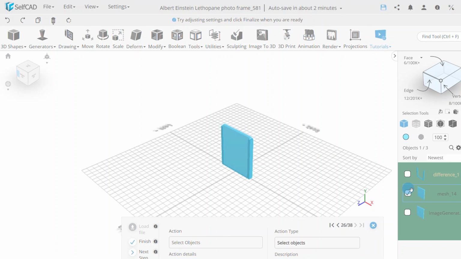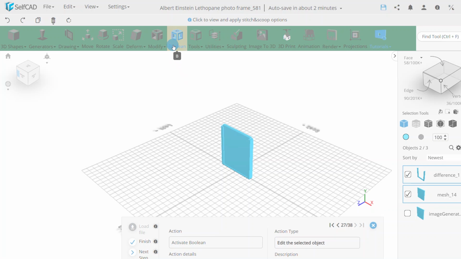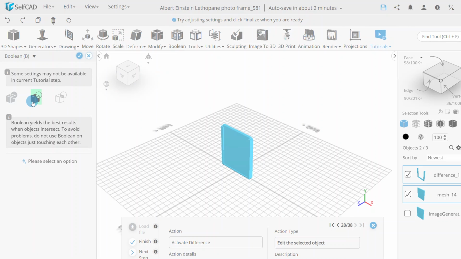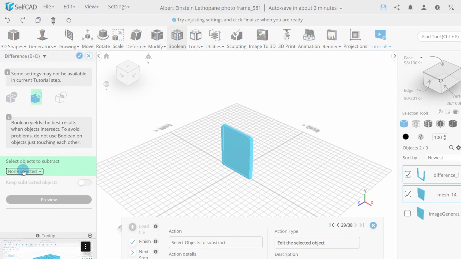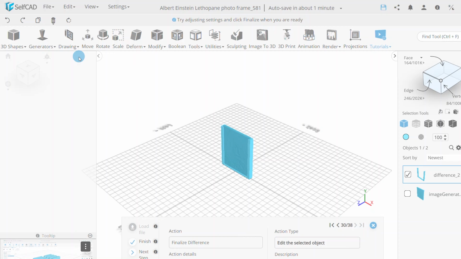The next step is to reveal the lithophane image. Now select the Difference 1 object and activate Boolean again. Choose Difference, select Mesh 14, and finalize. At this point, you'll notice the image start to appear clearly within the frame. This is your lithophane taking shape.